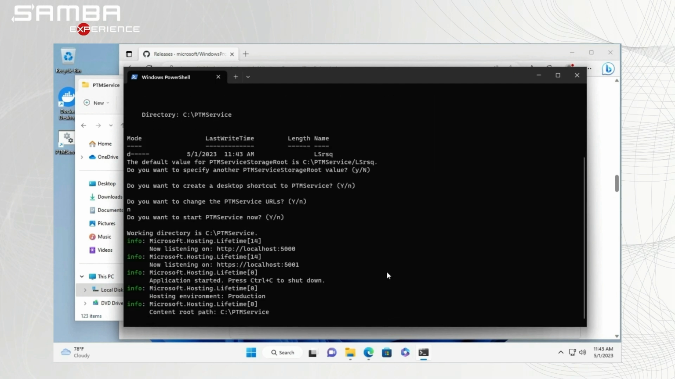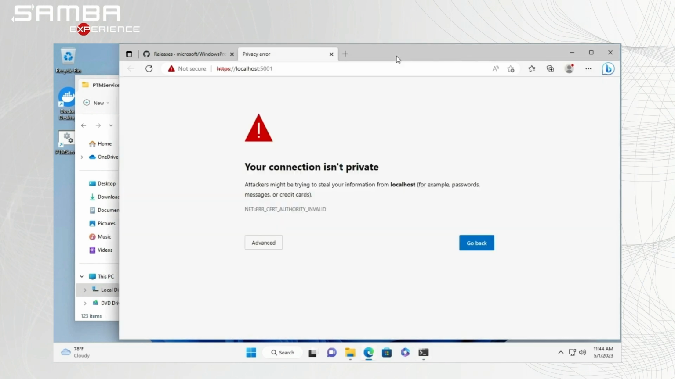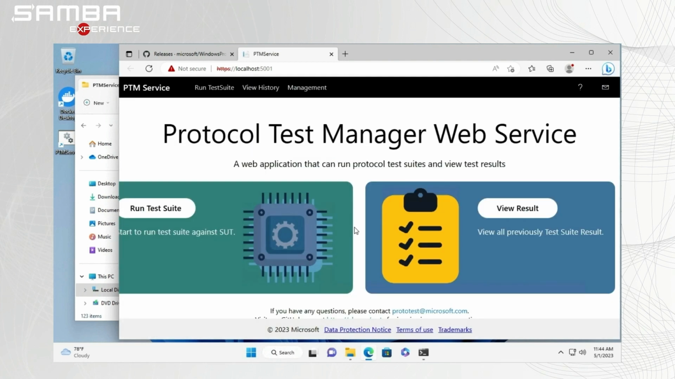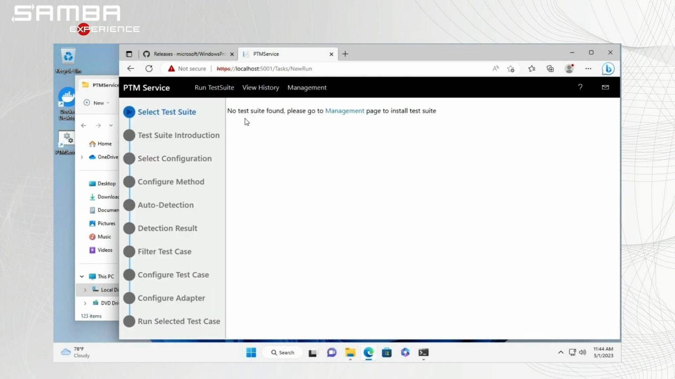Okay, the PTM service has started and it's running on this HTTP port and on this HTTPS port. Let's continue. And that's the PTM service running. So the first thing we want to do, when we click on run test suite, there's no test suite found. So the first thing we want to do is to install a test suite in the PTM service.